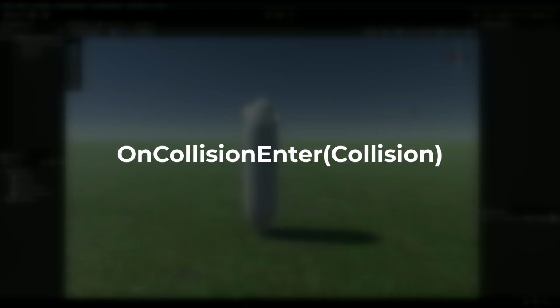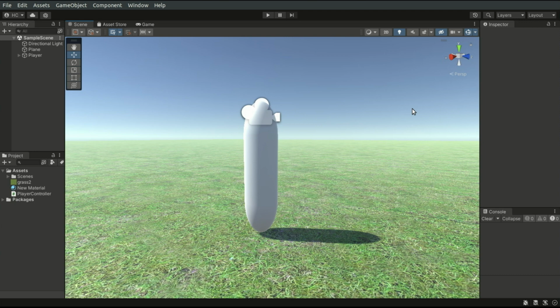I'm going to make use of the OnCollisionEnter method of the MonoBehaviour class to listen to the collision enter event. When the collider of the player hits something, it will calculate the impact force. And based on the value of the impact force, we will define a threshold. If the impact force exceeds that threshold, then it will trigger the fall damage.